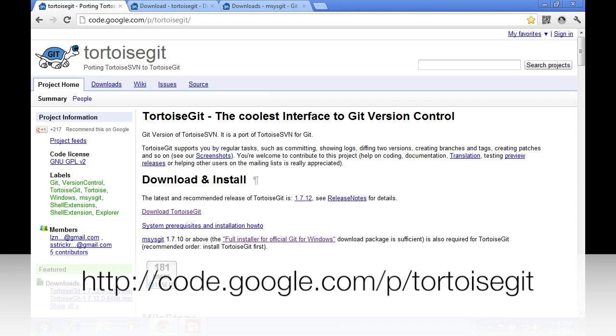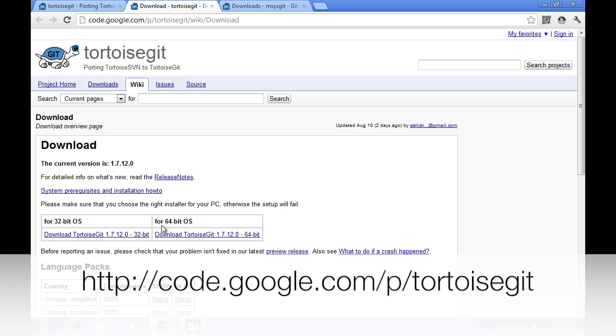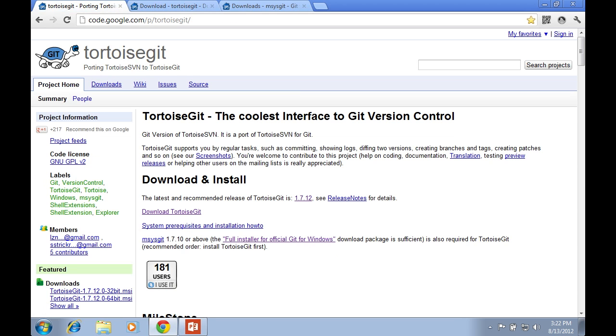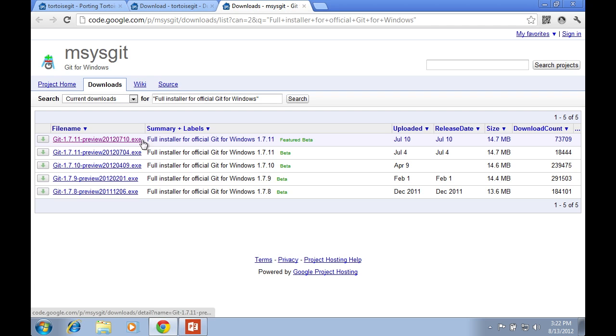So the first thing you've got to do is download TortoiseGit, the latest version. It will bring you to this page, and just download the correct version for your operating system, 32-bit, 64-bit, or whatever, right? And you will also need to get MSYS-Git. When you click on this, it'll bring you to this particular page. You can get the latest featured beta and just download it.